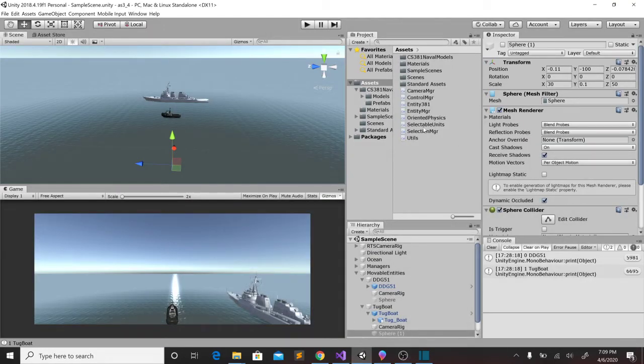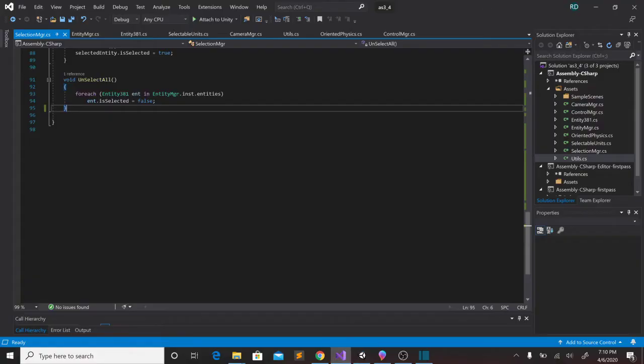Hey guys, in this tutorial we are going to look into box selection. I believe after this point you know how to do tab selection. So let's begin.